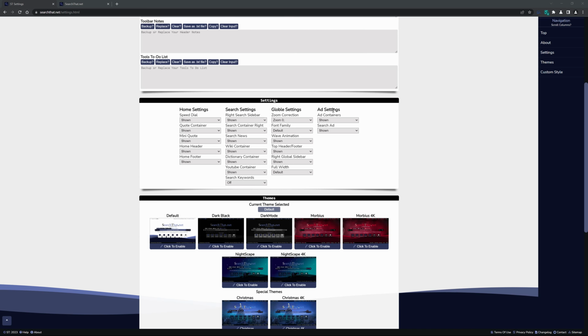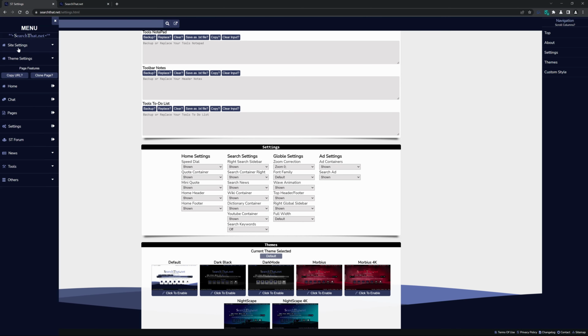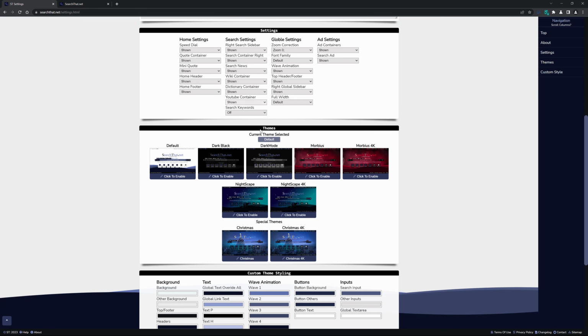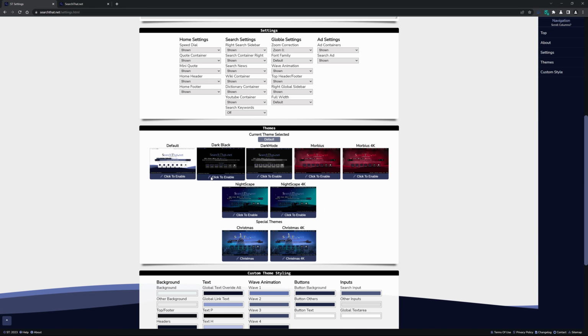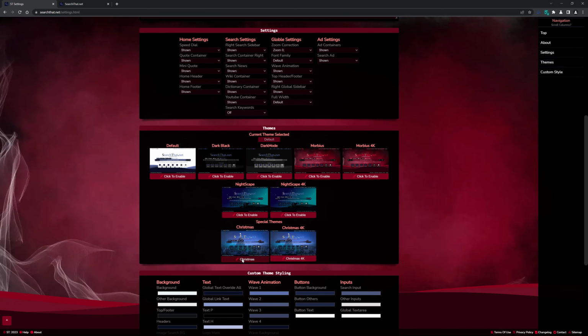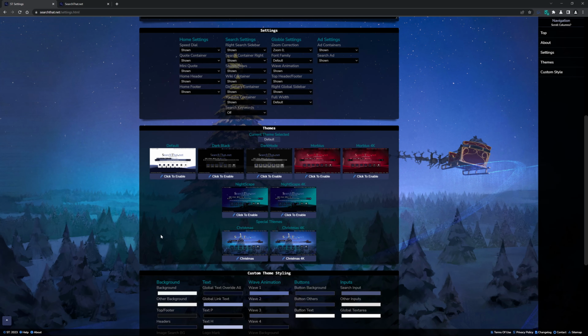The same settings that you saw that was in the menu up here in the site settings are also right here. We have themes. We can preview the theme right here. We can enable it. There's even a Christmas one. Special occasion. A little snow flying.